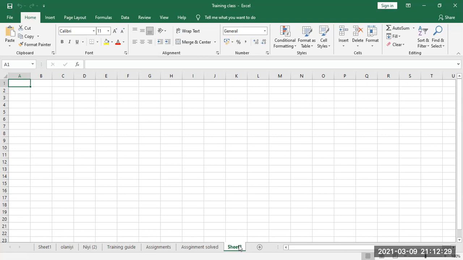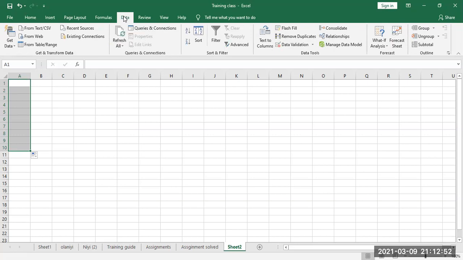For instance, now, select A1 to A10 under your sheet. Very good, you selected it. Now, click on data on the data ribbon. On the data ribbon, look at where you have data tools, you see data validation.